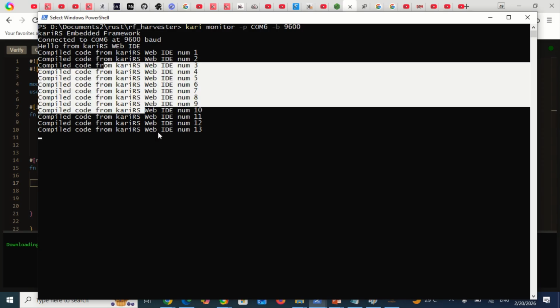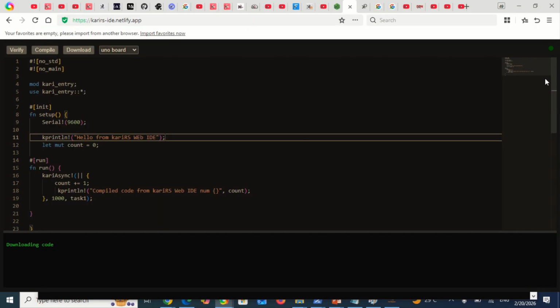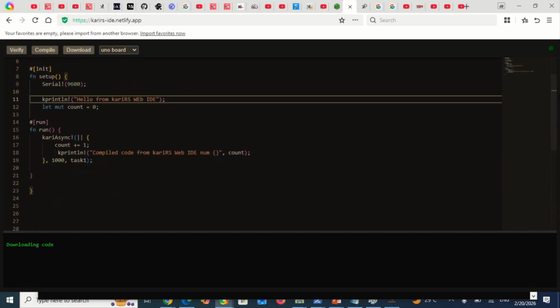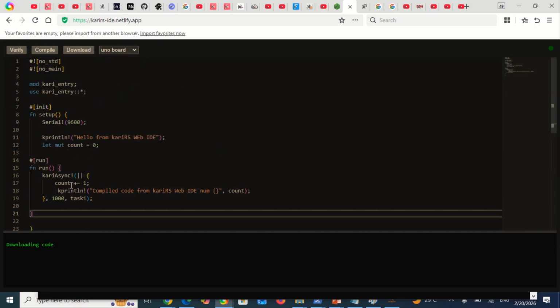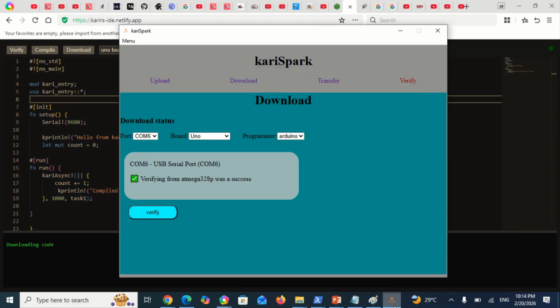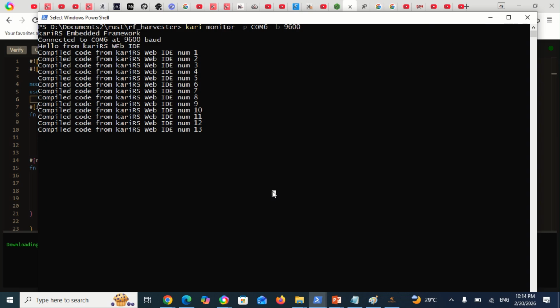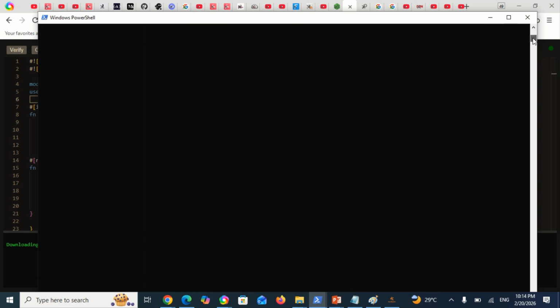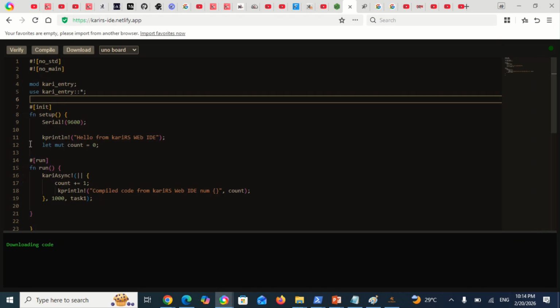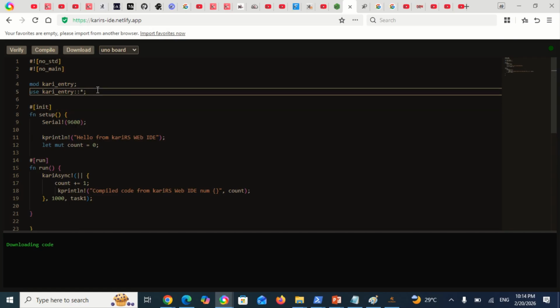Literally, the code that is running from our MCU is the code that we wrote online and was compiled by the server. So you have used the server to compile your code, downloaded it, and then used this program known as kariSpark to upload your code, and literally you have your code locally. So you can see the benefit. You can even be programming on your phone, and you can send this program to your computer later on and program it.